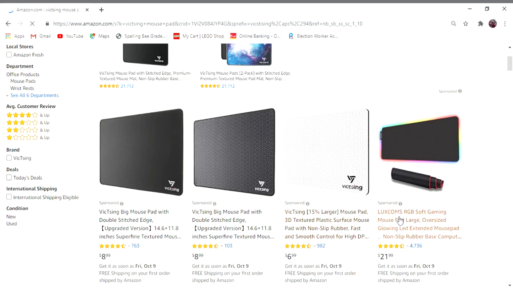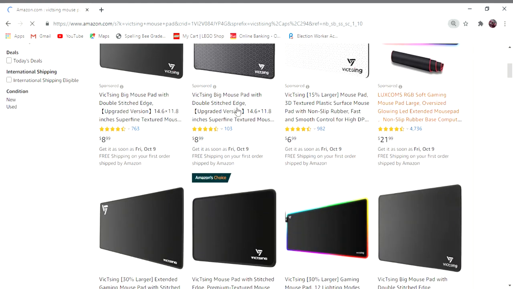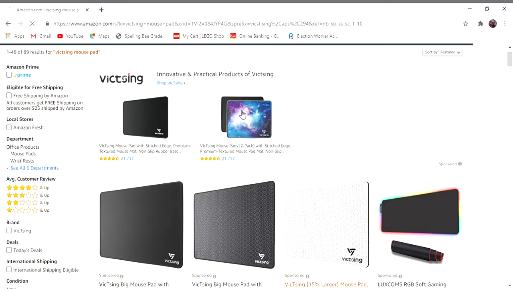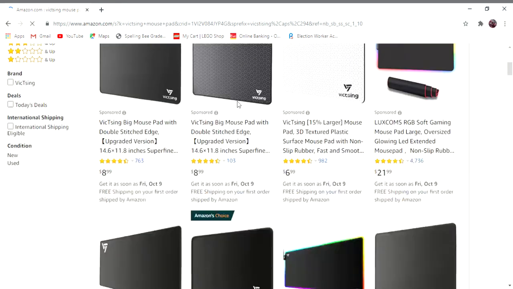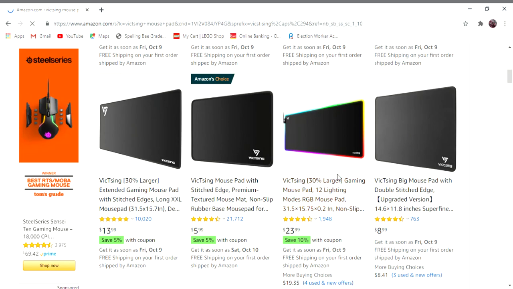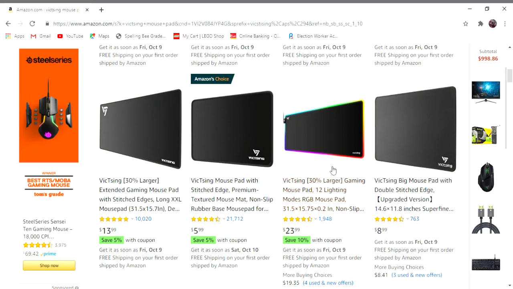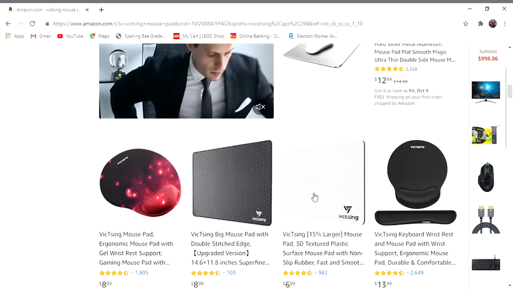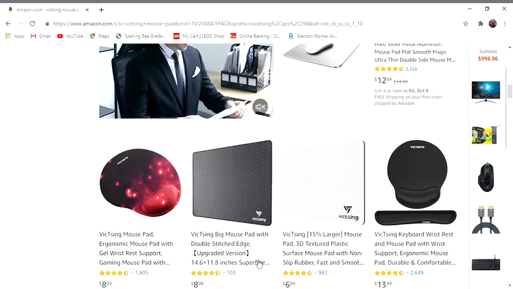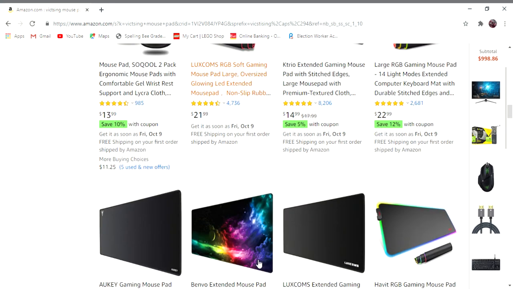Luxcoms. Yeah, you can buy this. Search up Victsing mousepad, and then you'll get a bunch of things. You can even buy this. This looks cool. I have one, it's non-RGB, it looks like a car just drifted on it. You can also buy this, whatever you want, it's your choice.